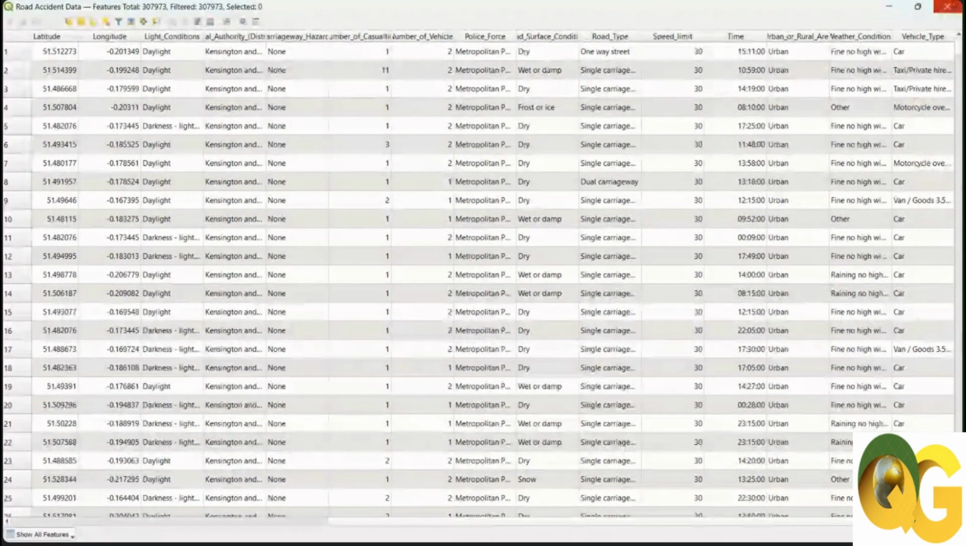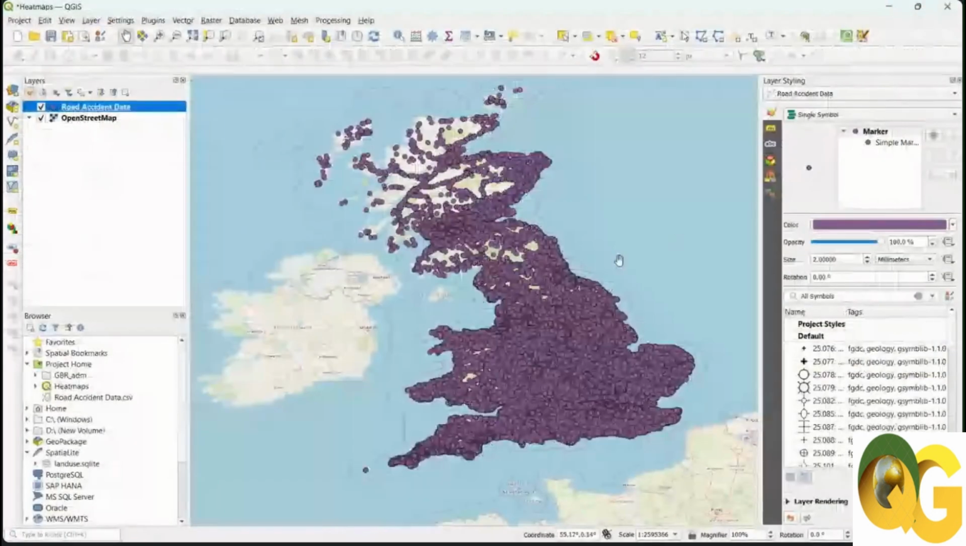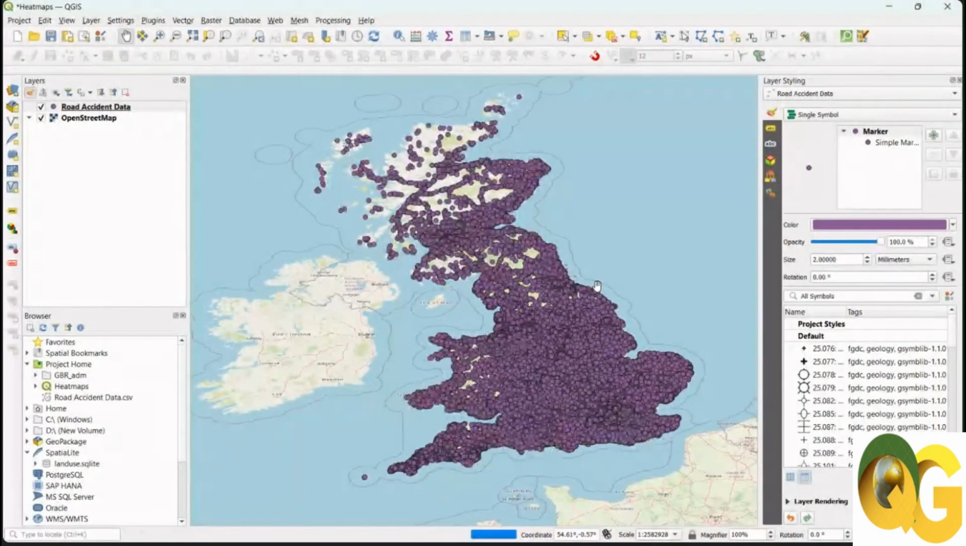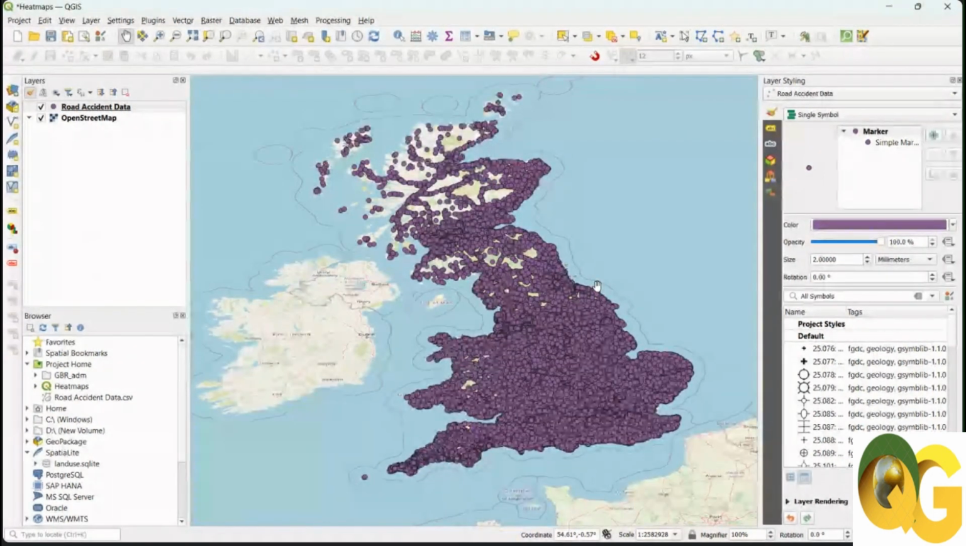Now let me close this window. So when we have analyzed our data, because we know we have a lot of point data, let's find out the hotspots of the events, hotspots of the accidents here. So what is happening exactly here?